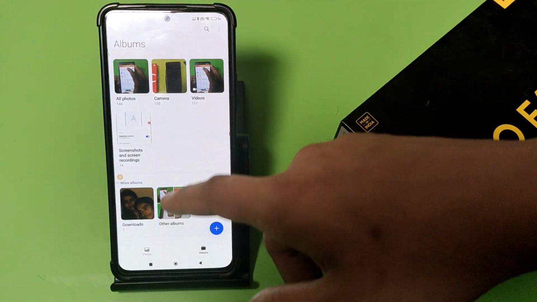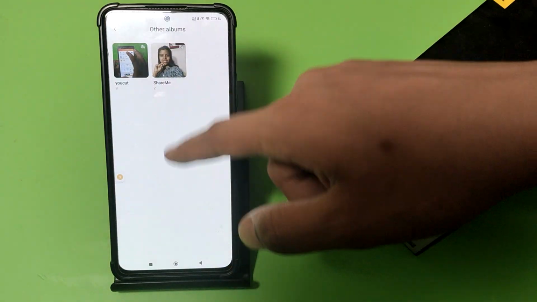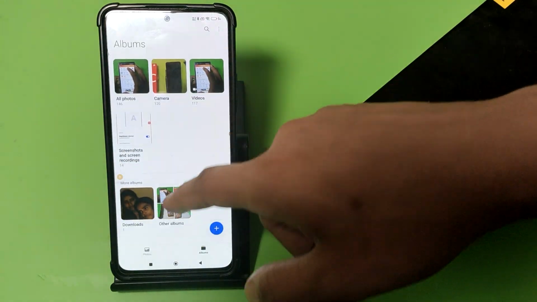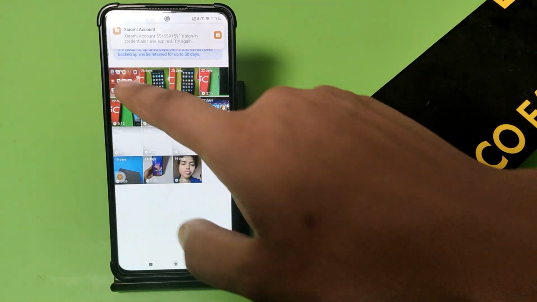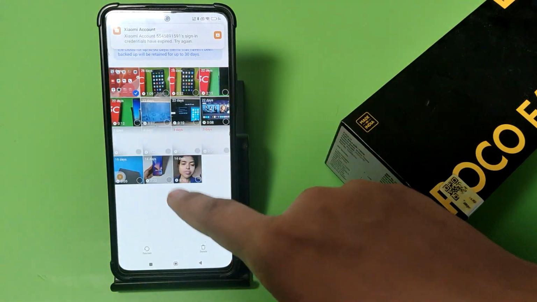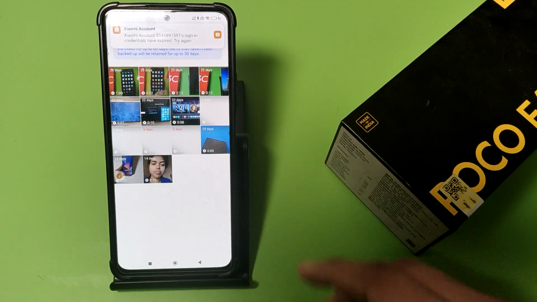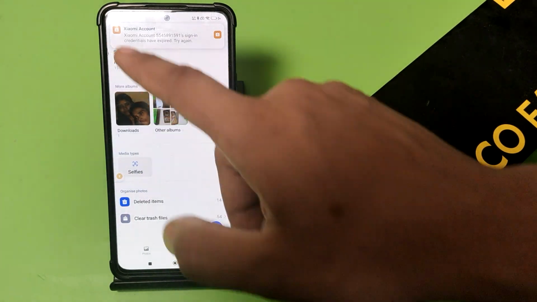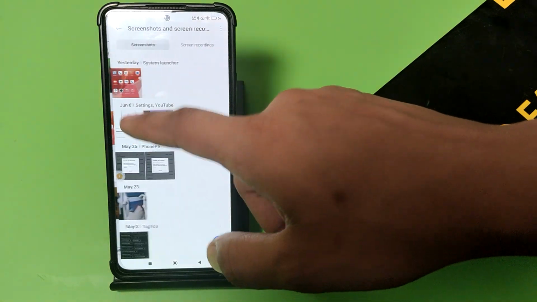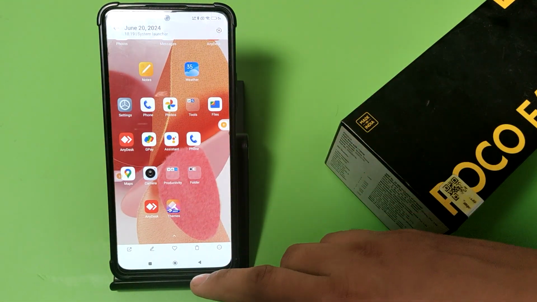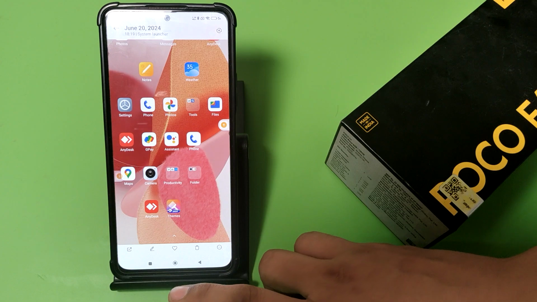Press back, then you have to click on Other, click on this, swipe down to Deleted items. You can see this, just long press, and here is the Restore option. Click on Restore, and friends, you can see the photo is restored. It stays in deleted items for 60 days. After 60 days it will be permanently deleted.